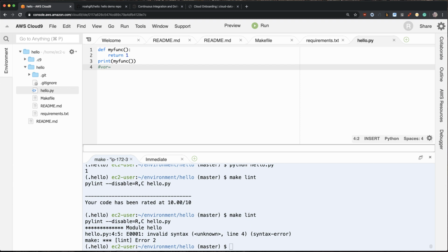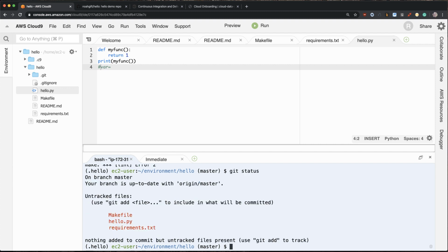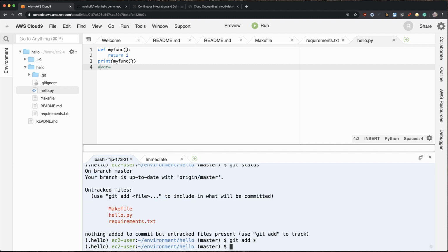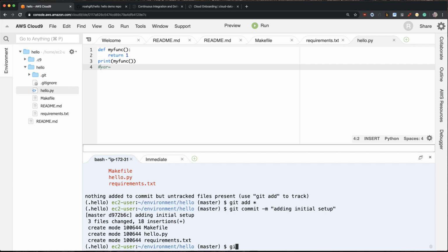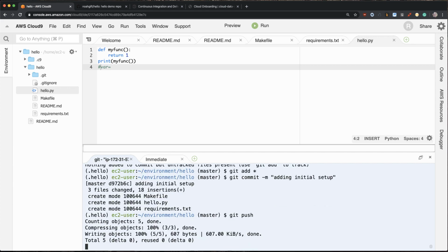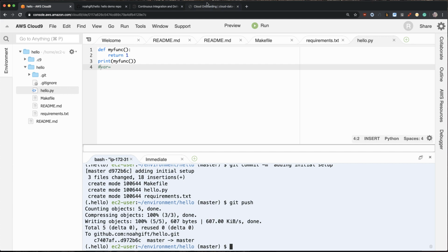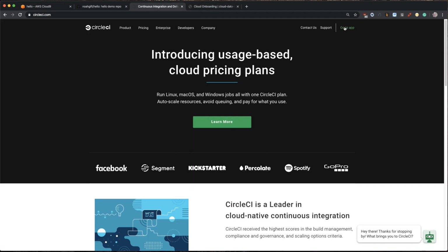So I'm going to push all this code first. So I'm going to say git status. I'm going to say git add star, git commit, adding initial setup, push this, git push, and then really I'm going to go over to CircleCI here and finish this off. So I'm going to go to CircleCI and I'm going to select go to app.